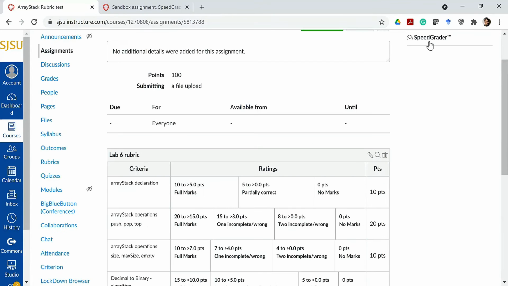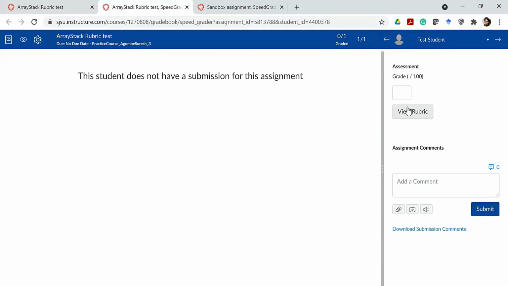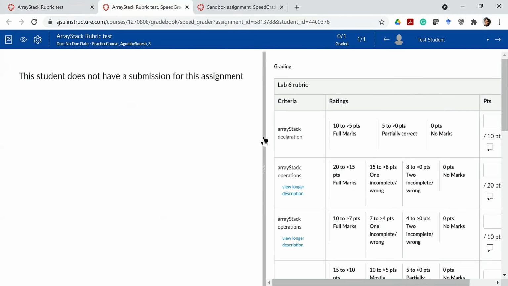Now if I use the SpeedGrader to grade this assignment and I view the rubric, looking at a student's assignment, I can actually just use this table to set the score for the student. I've given this as a range here, but if you don't have a range, you can just select one of these things and it automatically assigns the score for the student based on the criteria.